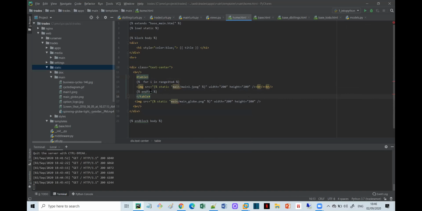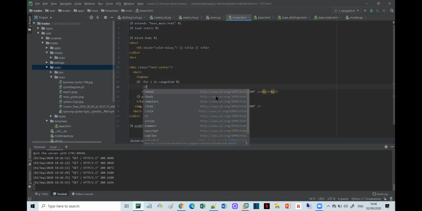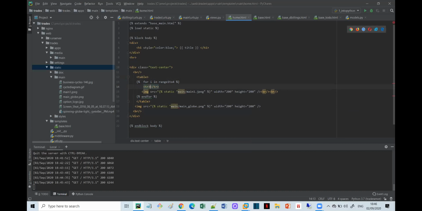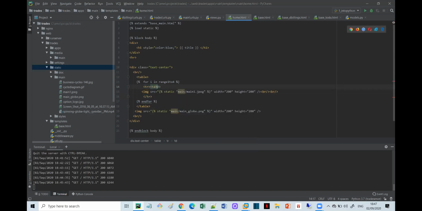Now inside the loop, I can make the TR. I will skip the title. TR, that will be a new row. So for each loop, pay attention, I'm making a new row. That will give me a new row. Now it looks like a table, but I need to add one more thing. For every row, I need to add the column. So for every cell inside the table, I have to use TD. It will have only one column in this case, okay?